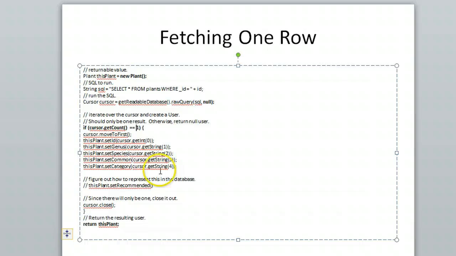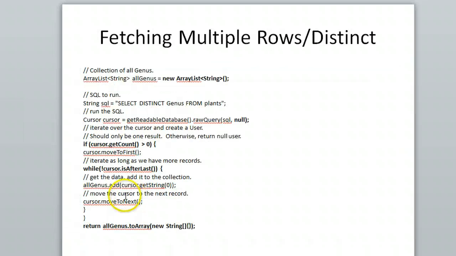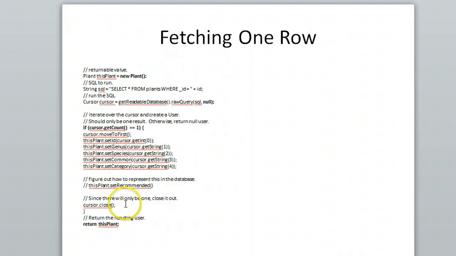Now, within that, we can get values out of this cursor by calling cursor.getInt or cursor.getString, and then we can add those to a new plant object by creating a new plant object like so. This plant equals new plant, and then calling this plant dot set, and using all the setter methods to put data into that plant. Then finally, we can close the cursor and we can return this newly created plant.